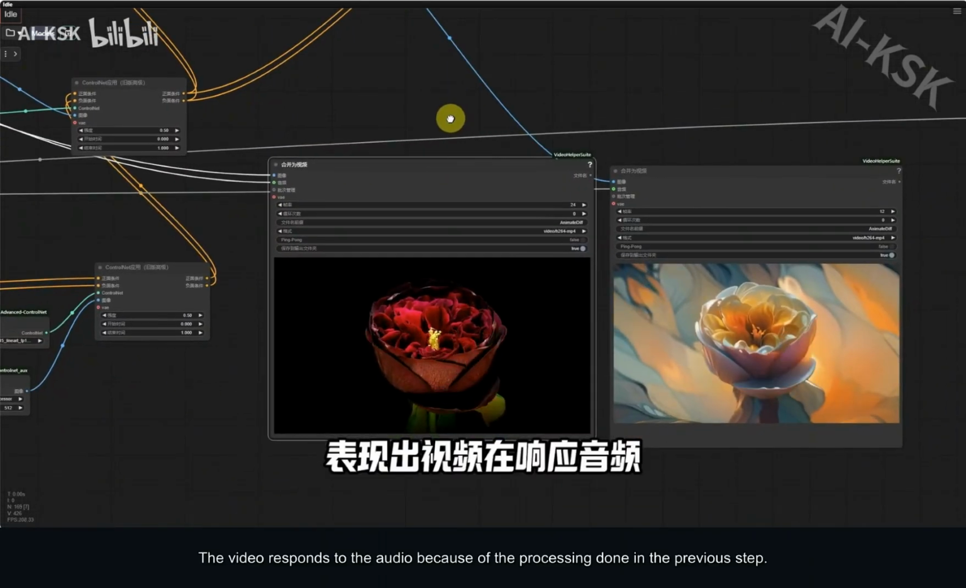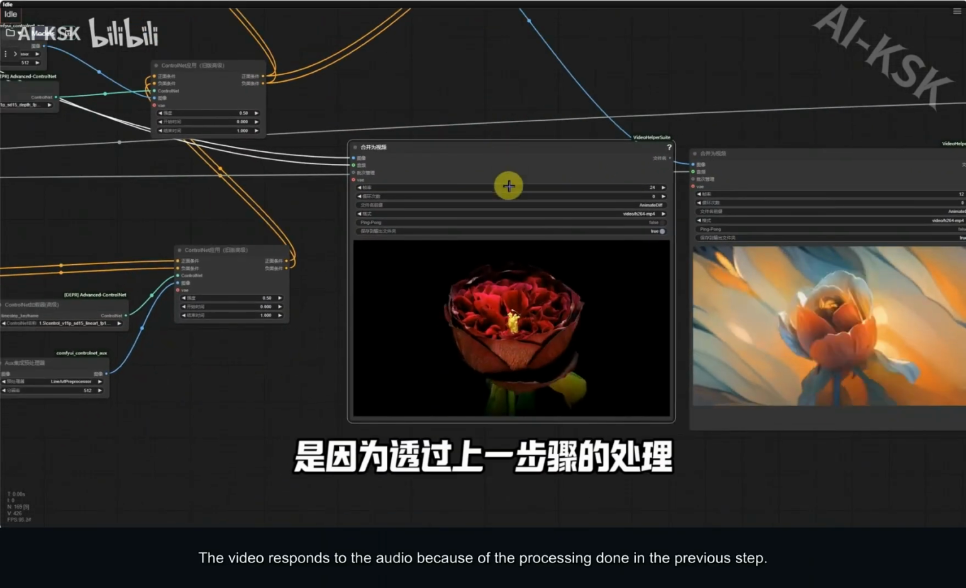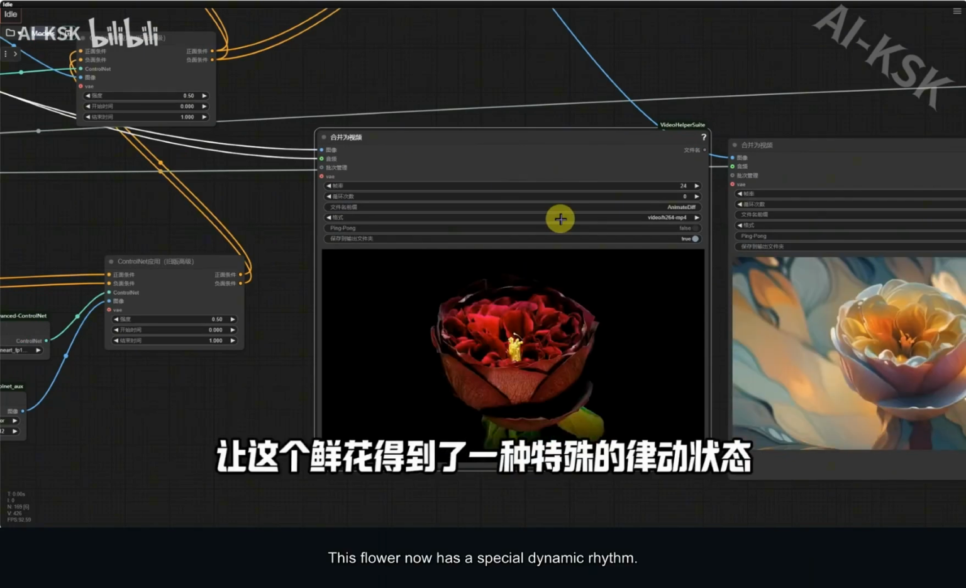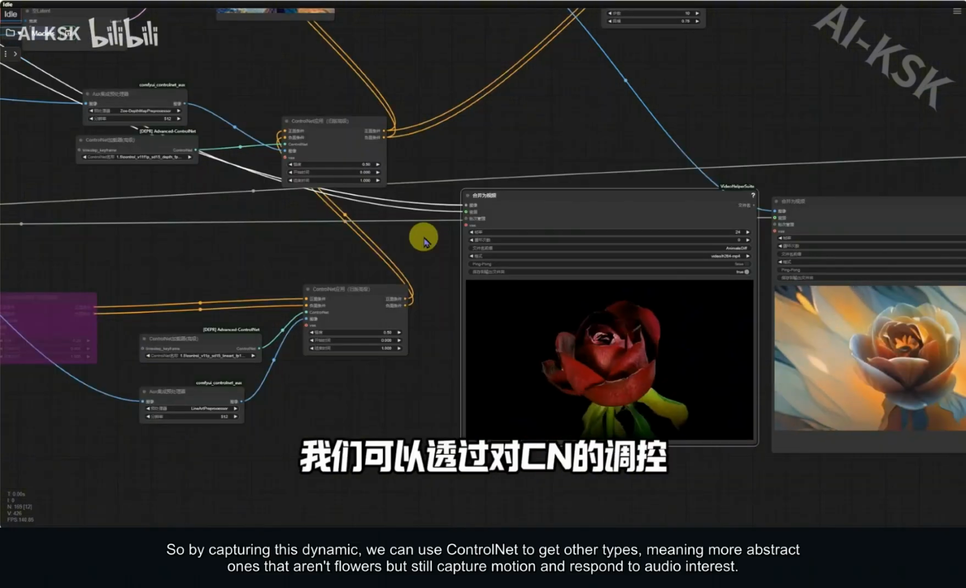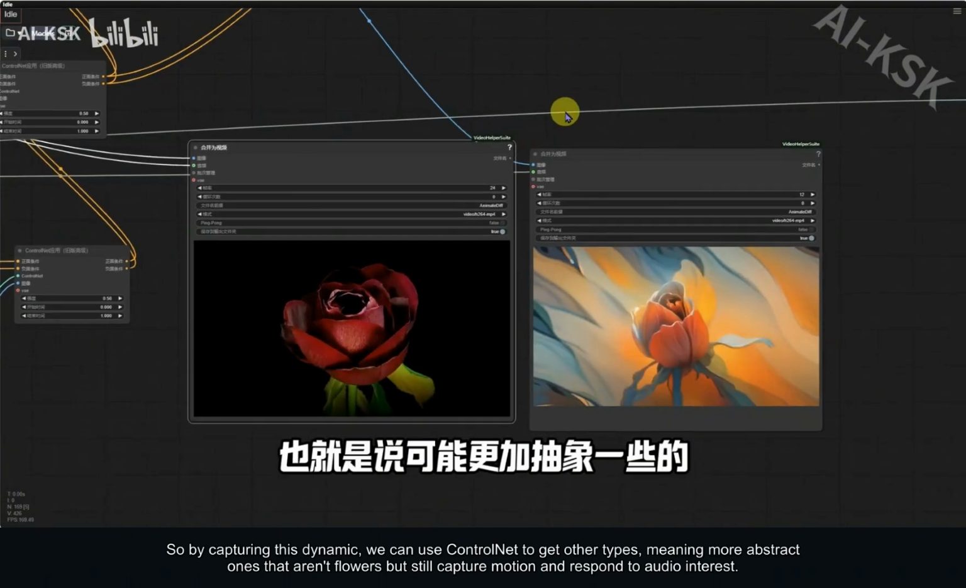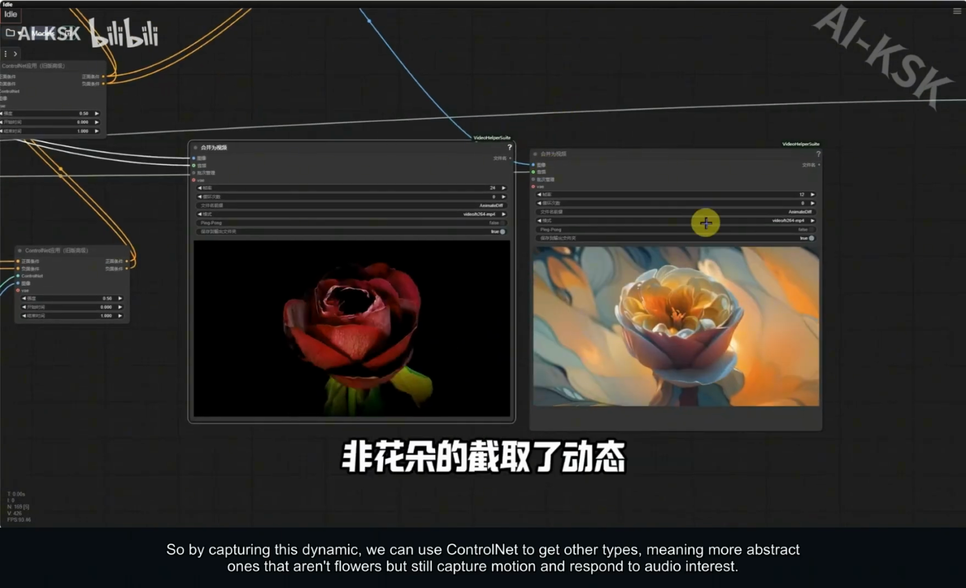The video responds to the audio because of the processing done in the previous step. This flower now has a special dynamic rhythm. So by capturing this dynamic, we can use control net to get other types, meaning more abstract ones that aren't flowers but still capture motion and respond to audio.